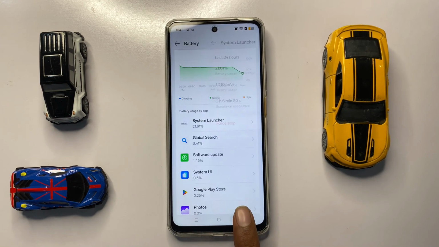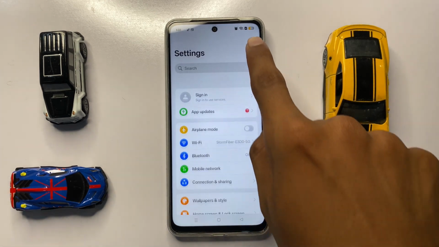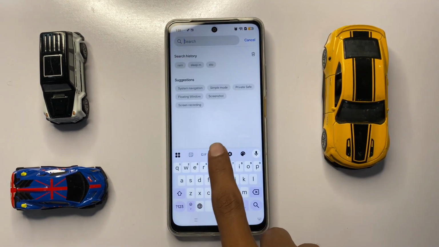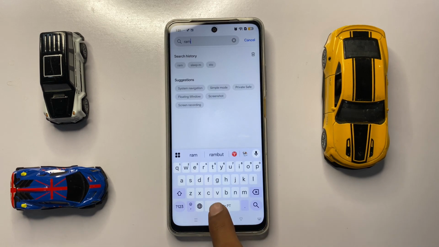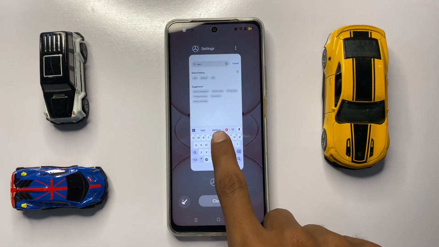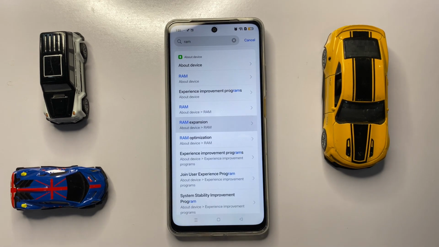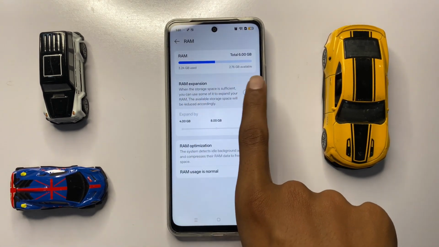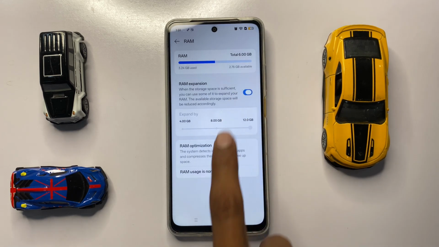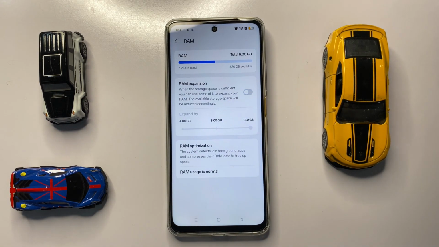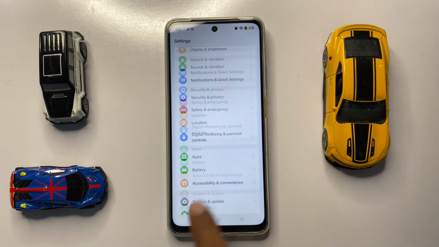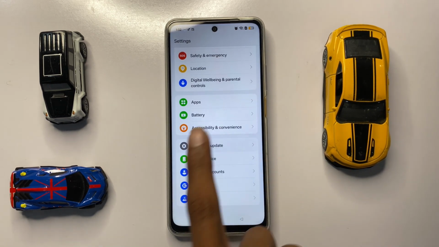After that, go back to the main page of your settings and search here for RAM expansion. Now if you have turned on your RAM expansion, then turn it off. After turning off your RAM expansion, go back to the main page of your settings, scroll down and click on system and update.